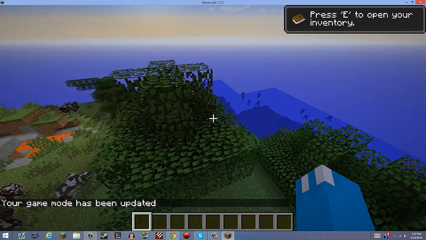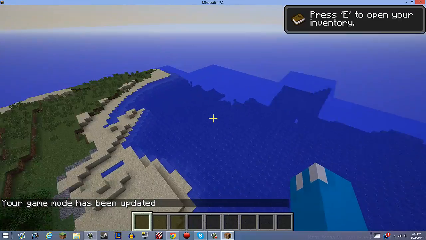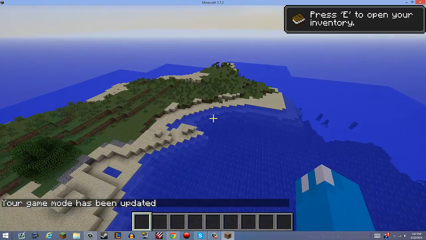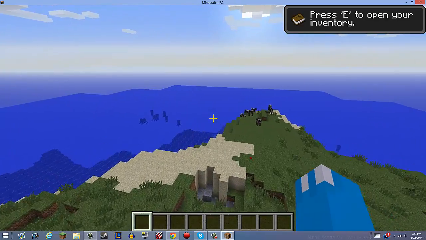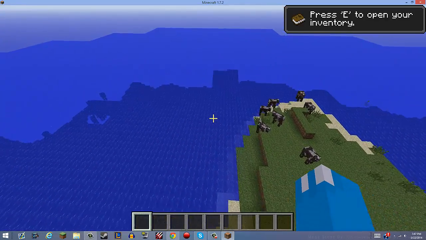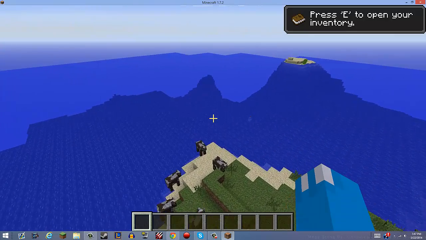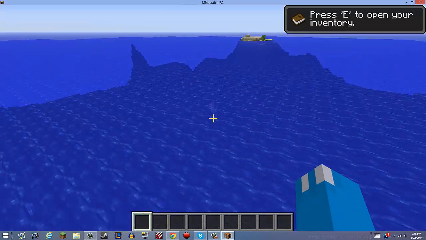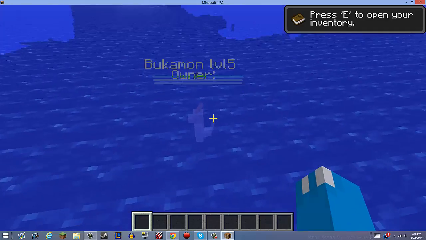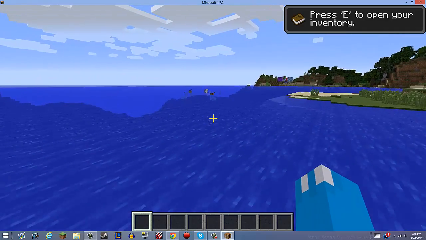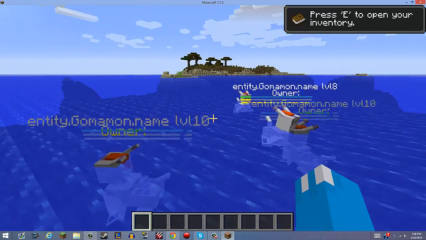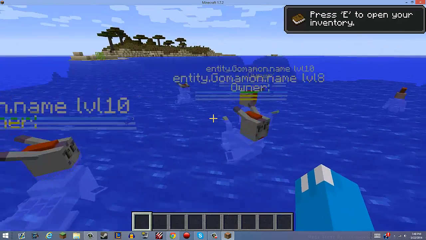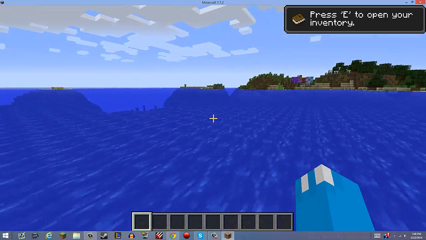And as you can see, there's a bunch of squid down here. Let's go and find some Digimon. What's this I see? It's a Bookamon. This means that the mod was actually installed correctly. So, if you want to chill with some Gomamon, just follow those directions.